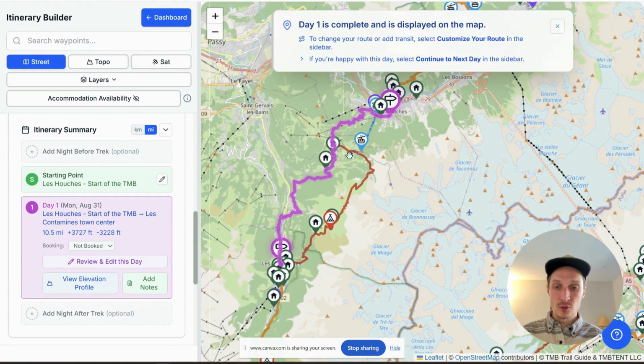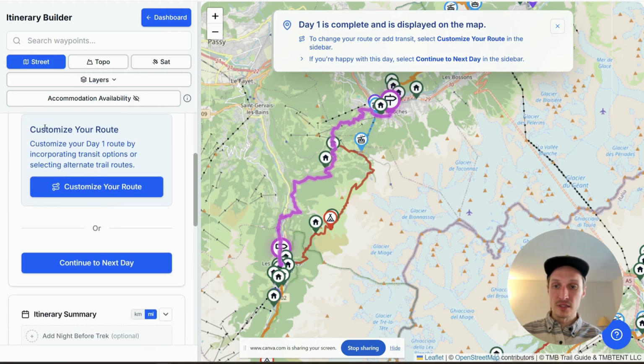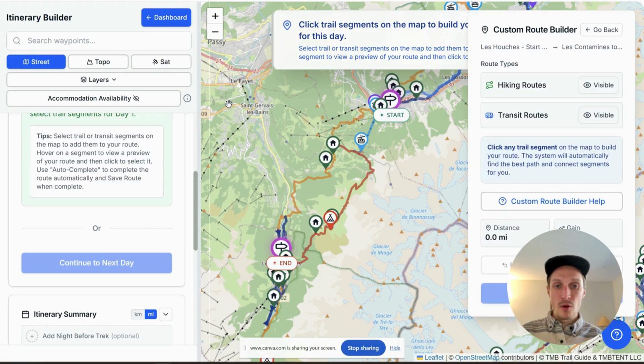If I wanted to take a look at what my first day would be like if I took the Col des Tricots, what I would do in the Trek Planner is come up here where it says customize your route, and click that. That opens up our custom route builder, which basically lets you click along the map, select which trail segment you want to hike on, and then it builds the route for you.